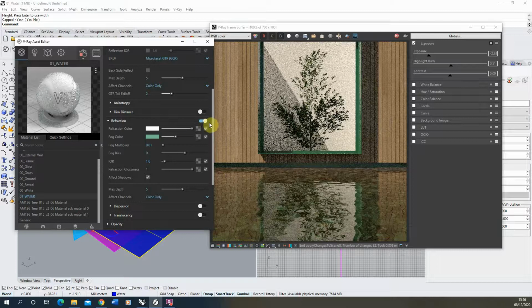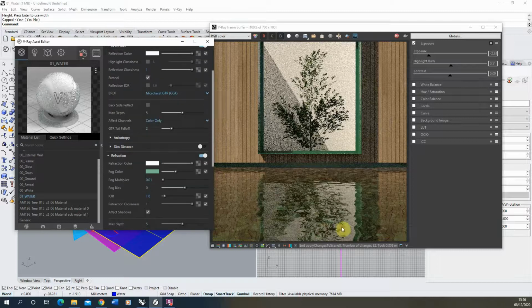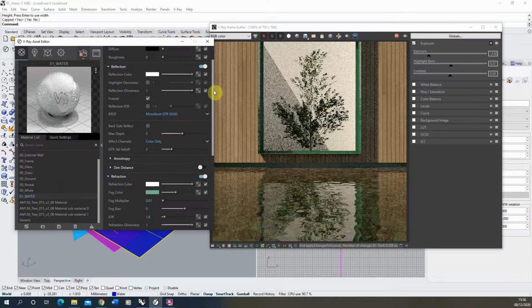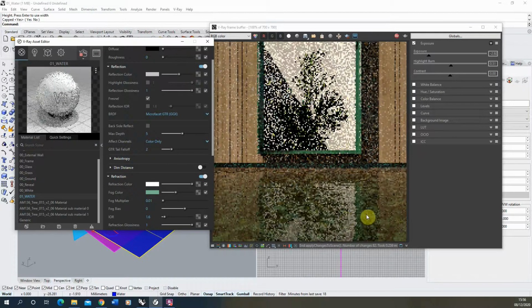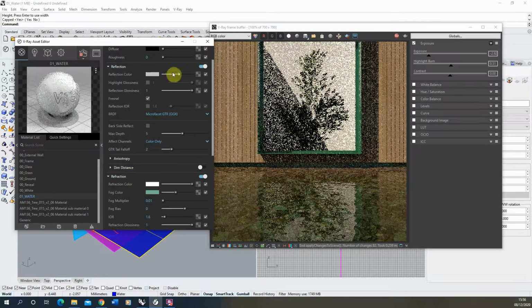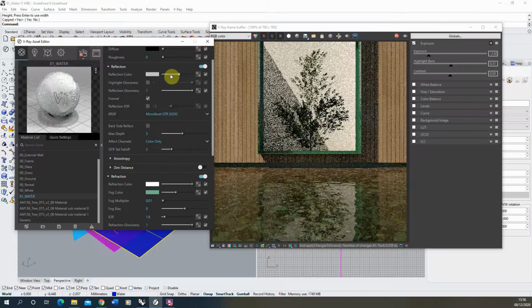You might also want to turn down the reflections a bit if you don't want them to be as sharp as they are now. And to do that, we can just take this reflection color down as well. And the lower you do that, the less reflective the image will be. And you'll just be able to see a bit more clearly the water beyond.